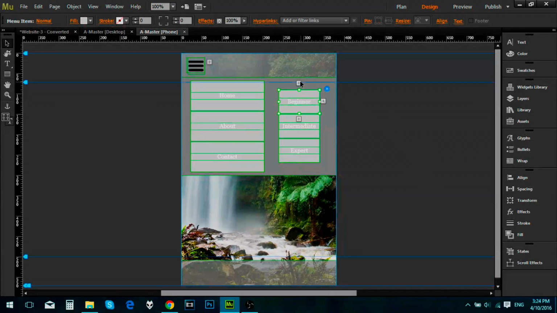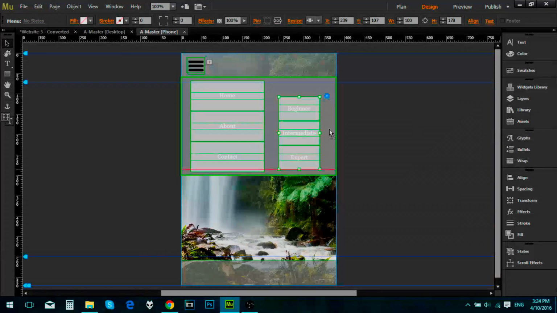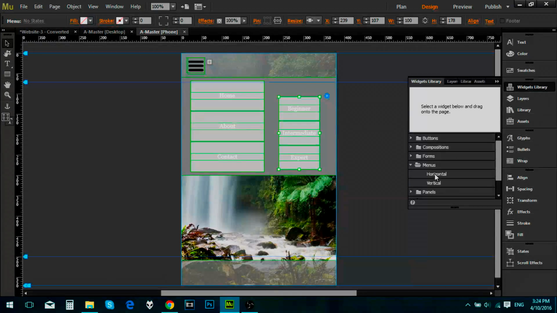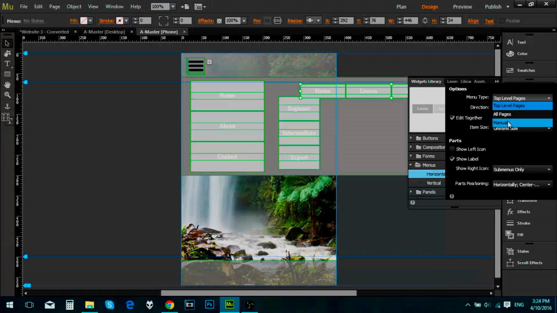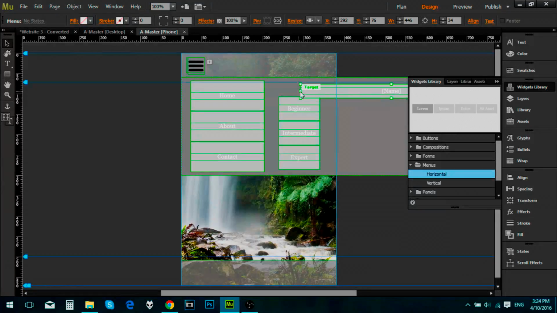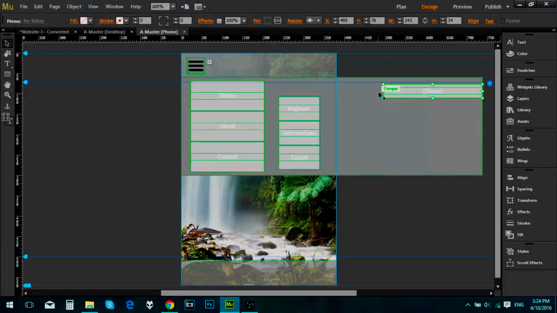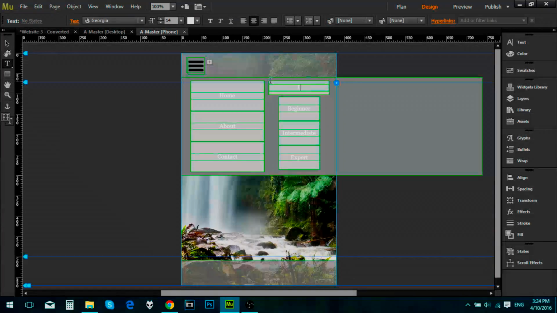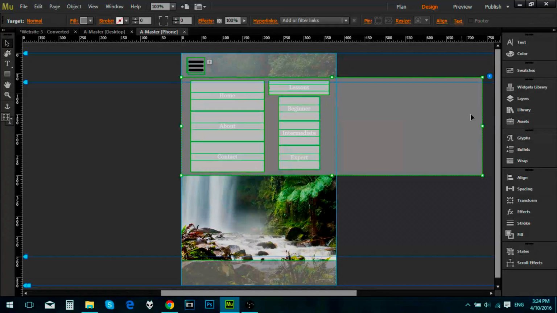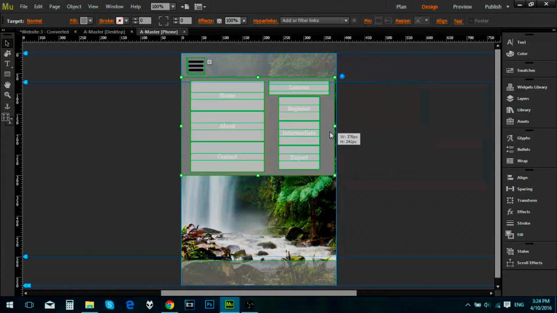So now what I'm going to do is I'm going to add in yet another menu item. I'm going to go widgets library, horizontal, drag that in, and we're going to do manual. We're going to resize this to be a lot smaller. I'm just going to close that. We're going to drag this over here like so, and we're going to call this one lessons. So it should be pretty intuitive on how this whole menu thing works.